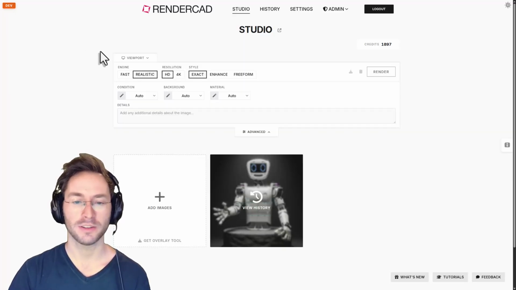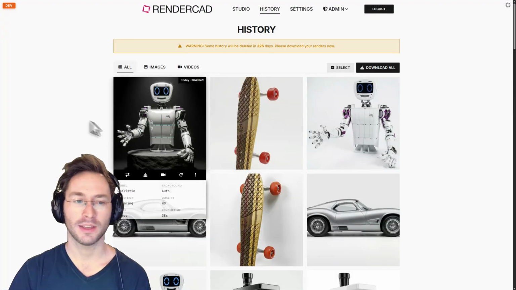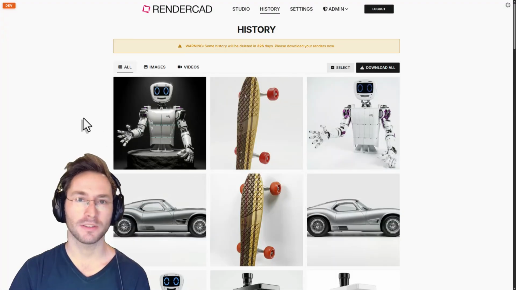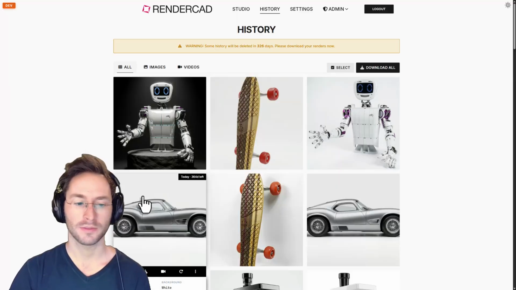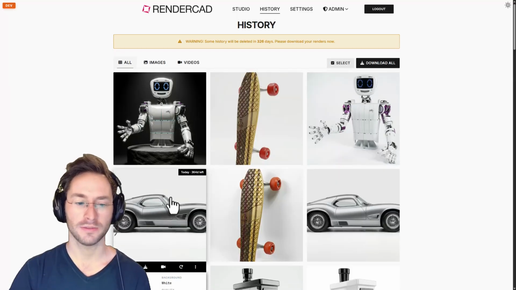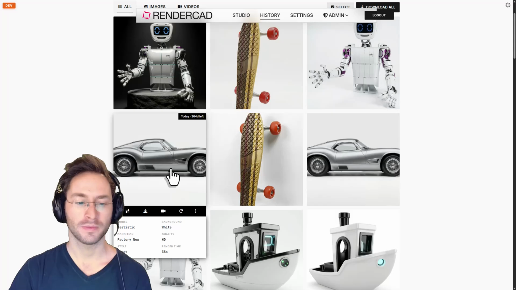Open up your render history and select a render that you want to modify or change. Let's go with this vehicle. And we can click the re-render option.